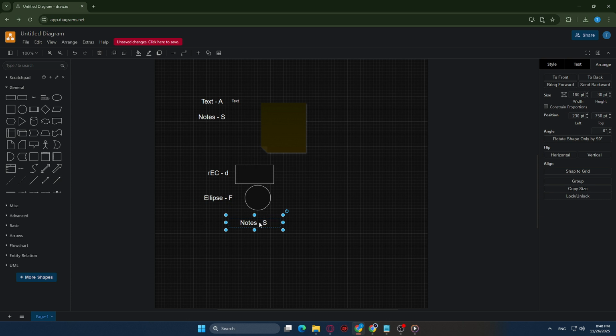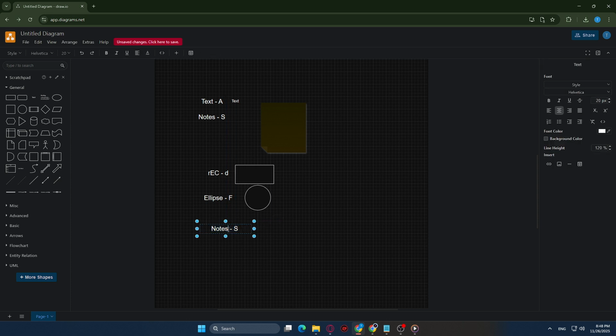You've learned how to add text, notes, rectangles, ellipses, and lines quickly in Draw.io using simple keyboard shortcuts. You're done.